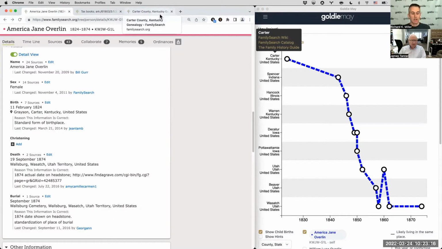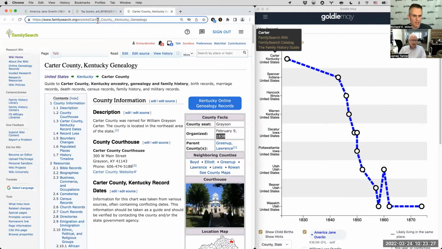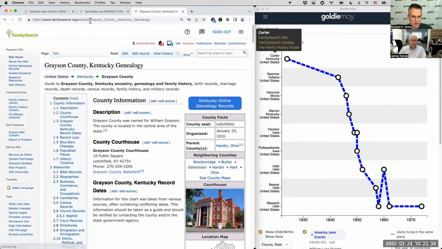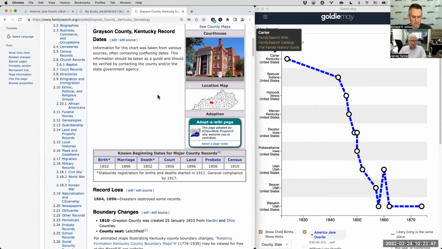Okay. So if she was born in a place called Grayson, then we need to look up Grayson, Kentucky, and see what that is. Maybe I ought to do that just here, because I wonder if there's some confusion about Grayson being both a city and a county. So there's Grayson County, which was created in 1810. And now if you scroll down in the map a little bit, you'll see about where it is.